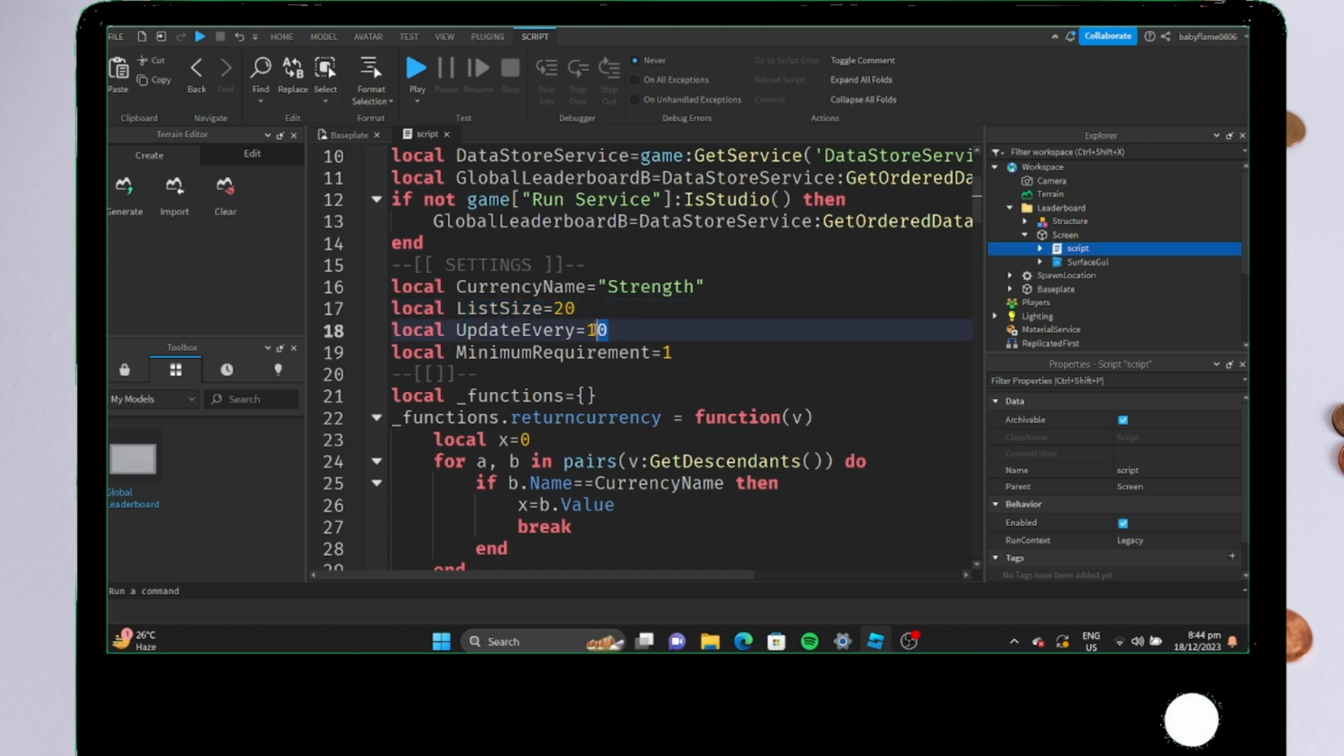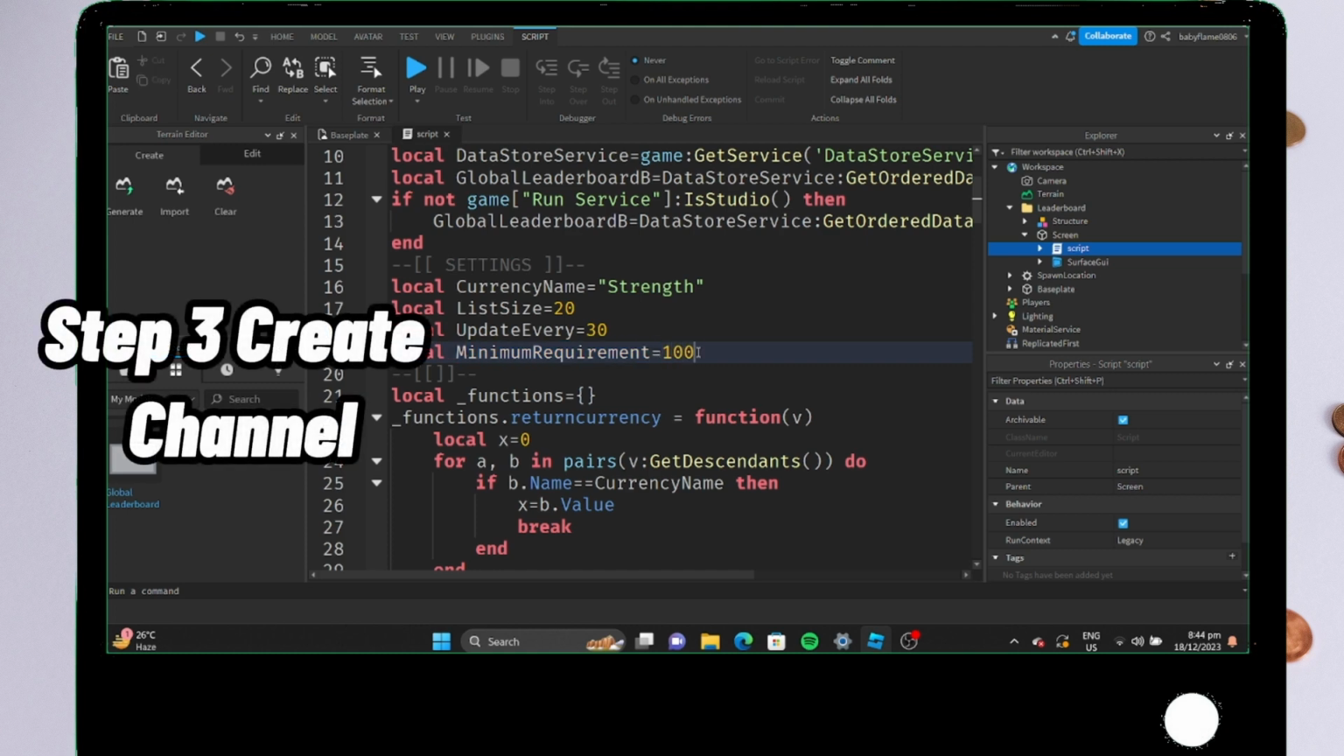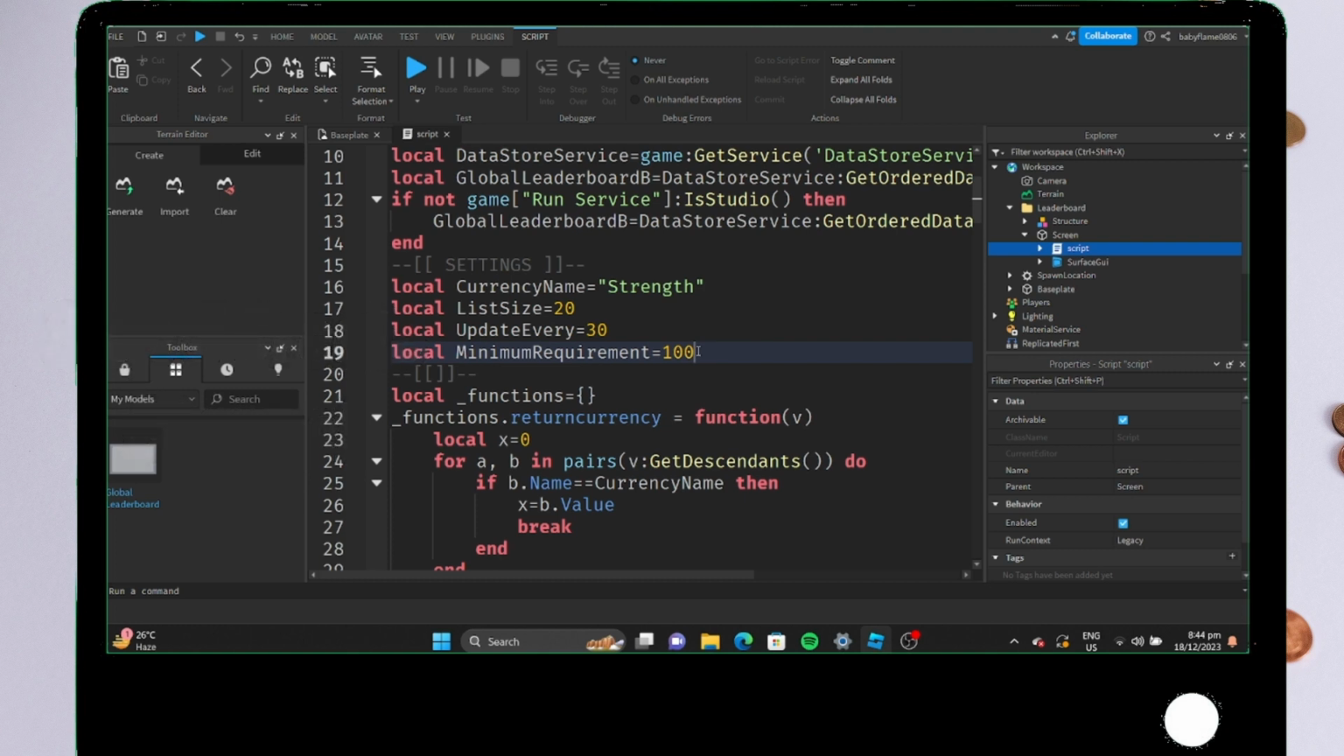Then the update every. Now what this does is update the leaderboard every 10 seconds. You can change it to update the leaderboard every time you like. Lastly, the minimum requirement is like the qualification for a player to be on the leaderboard. And that's it. That is how to make a global leaderboard in Roblox.